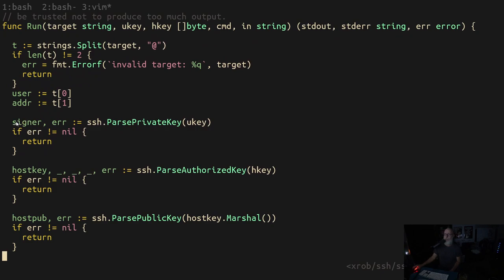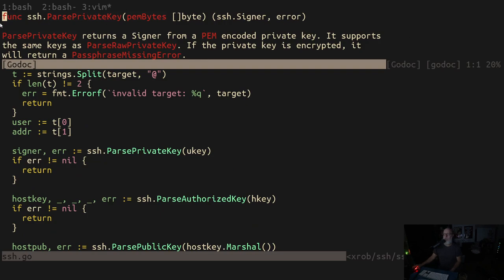And then this is the interesting thing. So we need to create a signer. As I said, a signer is, let me show you. A signer is basically a private key that has the ability to sign content in some cases. And you can go look at it here. It says parse private key. It wants PEM bytes. As we said, it gives you a signer and an error, returns a signer from the PEM encoded private key. It supports the same keys as parse raw private key. If the private key is encrypted, it will return a passphrase missing error.